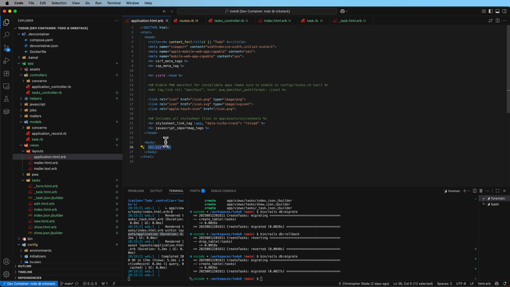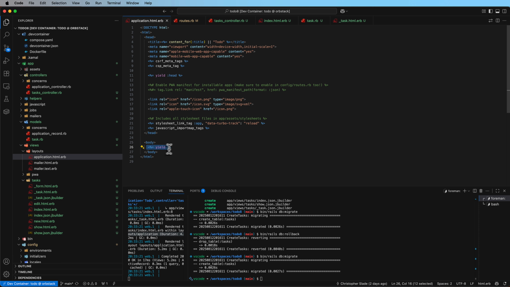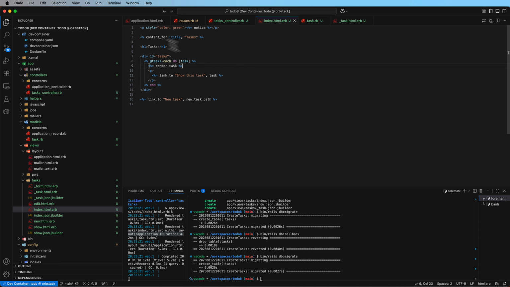So we can edit this file. It would change every page in our website, but then this content right here gets stuffed right where this yield call goes. And you can see that we have a paragraph, any notice that we want to print out. We print out maybe a title right here, and then I have an H1 tag. And then for each task, we're going to render that task. A render means to draw out or create the HTML for that task. We're also going to have a link to be able to see that task, and then a link to create a new task.